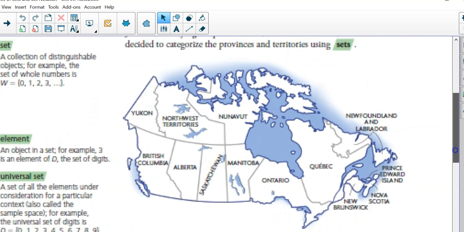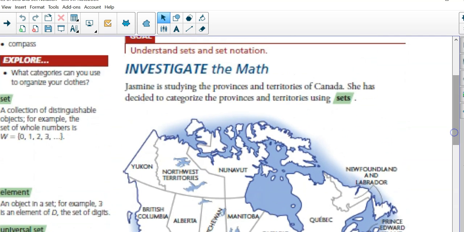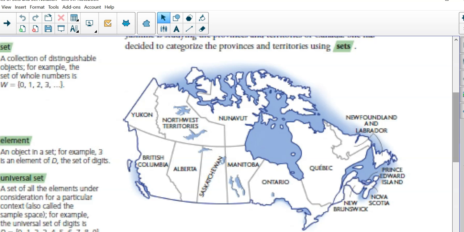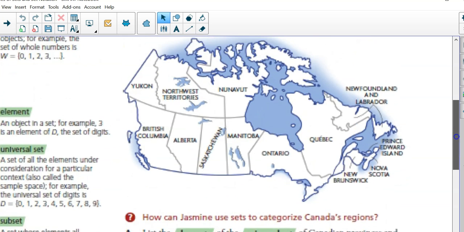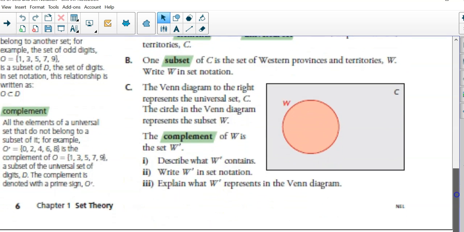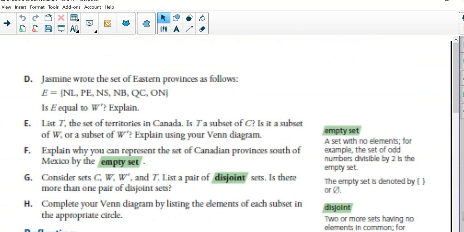And there's some different examples here, right? This one's on categorizing provinces and territories using sets. So just to show you, it's not all numbers, right? We can categorize different things into sets, and then all the definitions are down the left-hand side. Anywhere that they're referred to here, if it's in green, then either on the left side or the right side, you'll see a definition of that kind of stuff. Okay, so it's just a place you can come look.